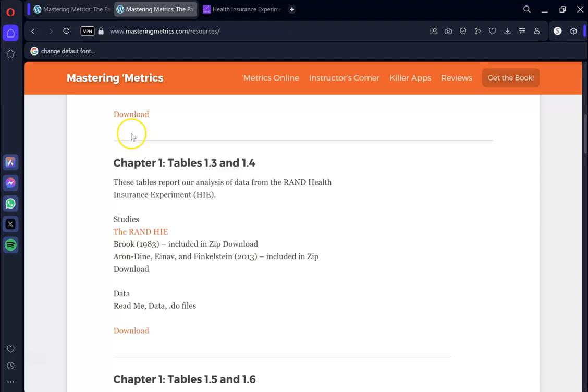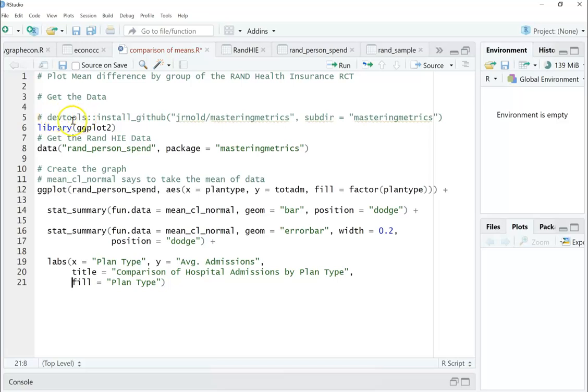I'm going to come right over here under Chapter 1, Tables 1.3 and 1.4, and the one we want is the RAND HIE. The way I'm going to do it is use an already pre-specified data set that is available in our packages. It's right here underneath the Dev Tools. You would have to install this if you don't already have it. I do, so I'm not going to reinstall it in my case. I will call the dataset. The dataset I'm looking for is rand_person_spend. It's going to be underneath the package called MasteringMetrics.